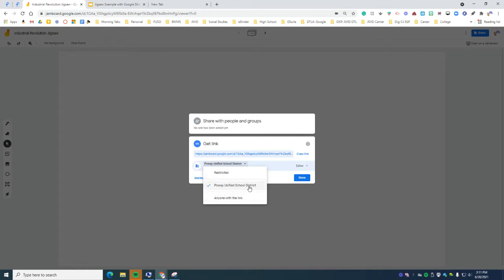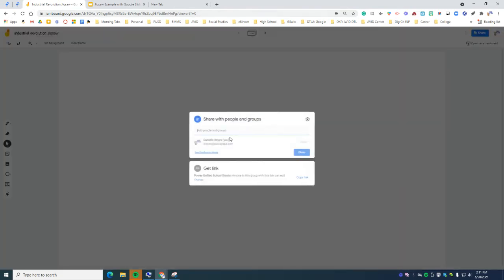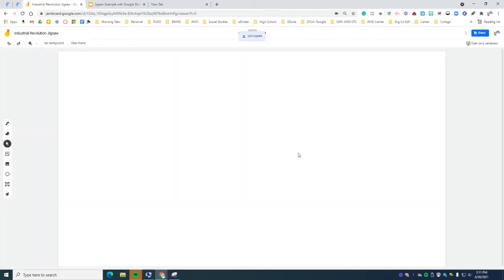I am going to keep it within my school domain so that students have to be signed into their school account to access this. And then I do want them all to have editing access. So once your share settings are all set, you can select done. To share this with them, you can select the link, copy your link and put it wherever your students can access it. Your learning management system would be a great place to start.